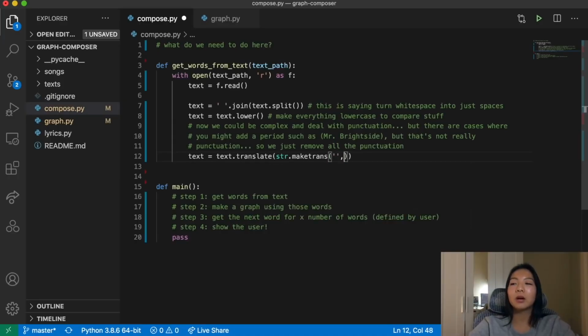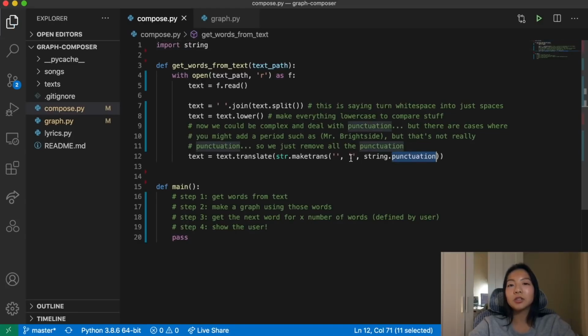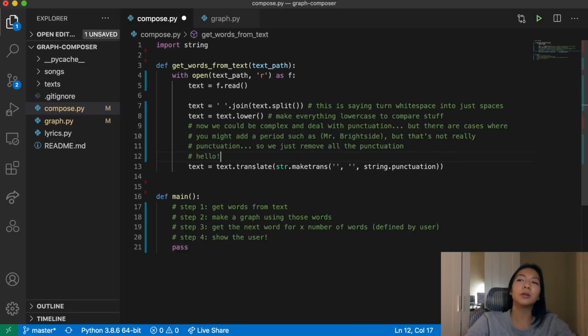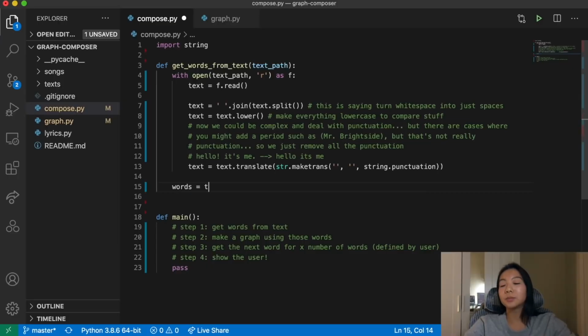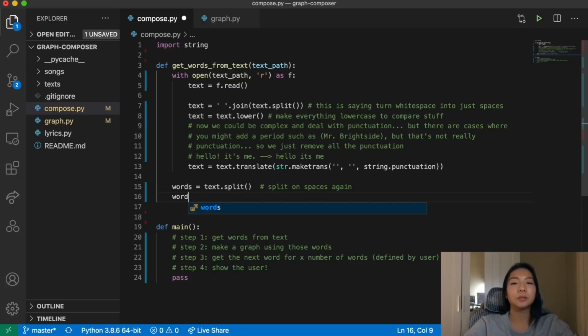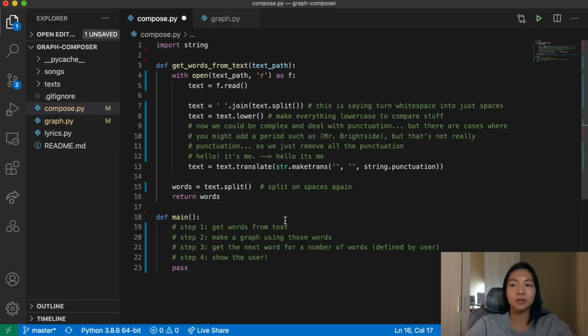So what we're going to do here is just remove all the punctuation. We can do that by calling string.makeTrans, that's make translation. We can import string, that's the Python package. String.punctuation is just any of the punctuation that you can see in a string, and we're going to replace that with empty strings. So here, something like "hello, it's me" might become "hello its me". And then, of course, we want to split all the words, and we're going to do that by splitting on spaces again. So we can call text.split. Then we're just going to return the list of words.